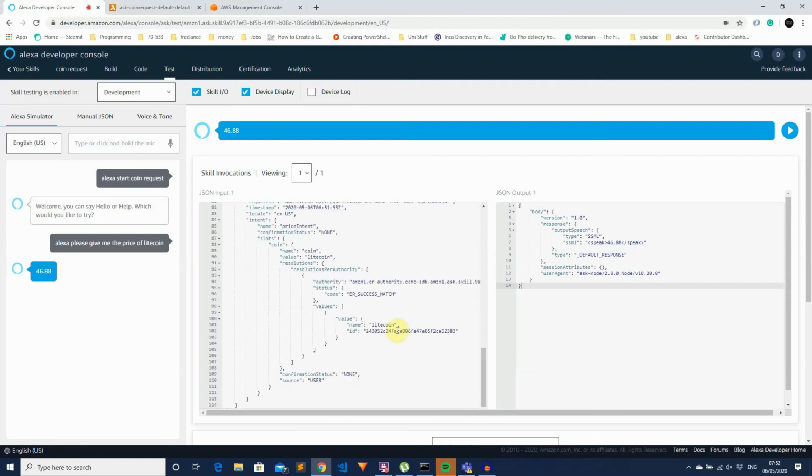And we can see here the JSON input. So we can see it's been given the slot coin and then the name coin and then the value Litecoin, and then it's able to get this response and it's spoken it out. So we just test this once more.